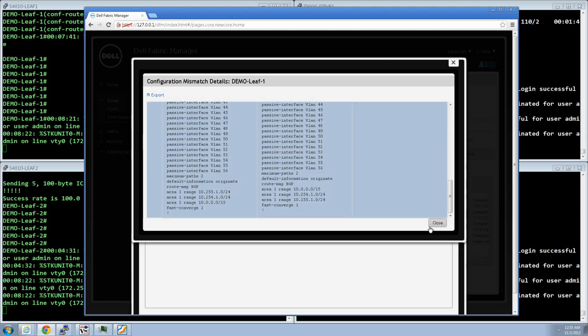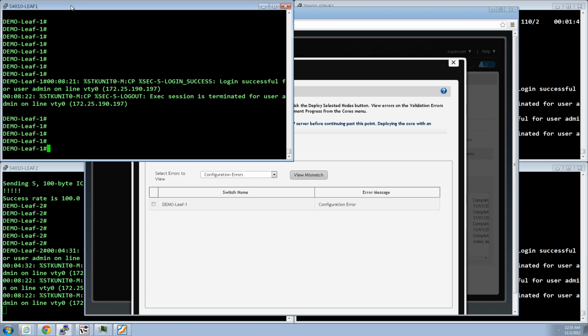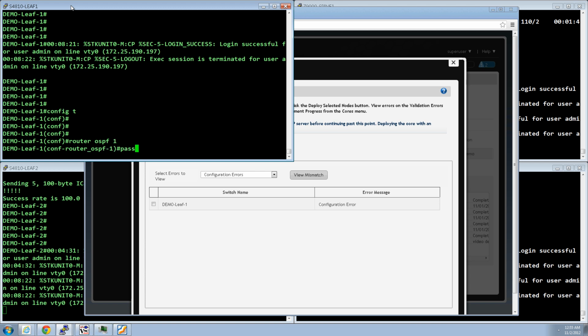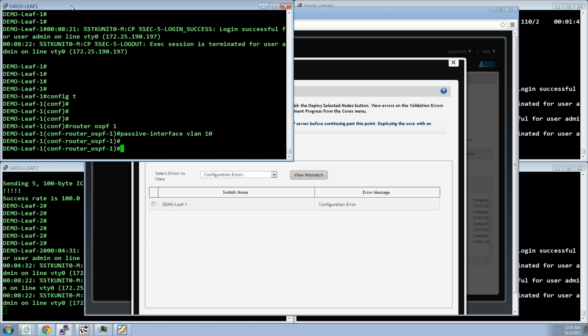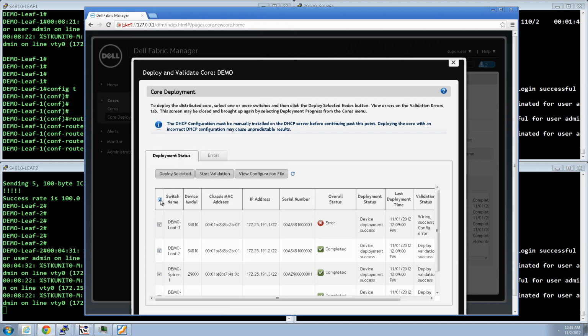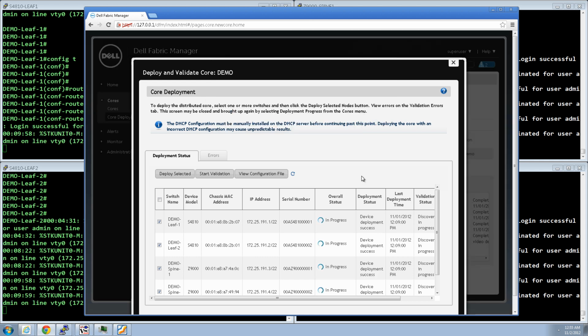So I can go back and manually make that correction. DFM is not going to auto-correct the configuration, it's just going to warn you. So I can go back in here and fix it. Router OSPF 1, passive interface VLAN 10. And I could go back and rerun the validation again. And in just a second here, we should see it come back with a success message, and it did.